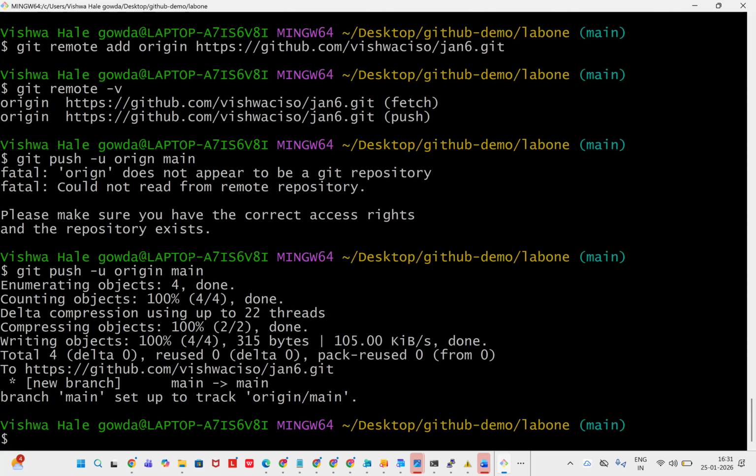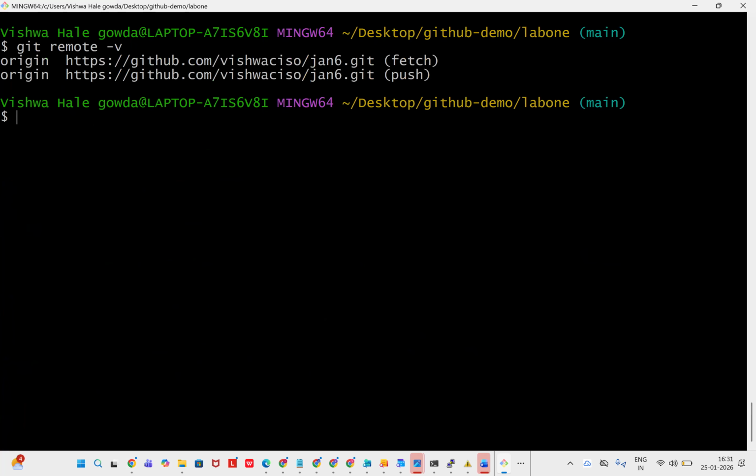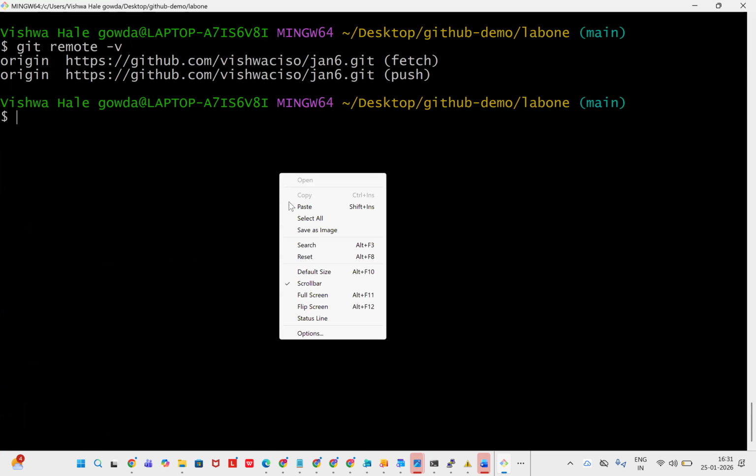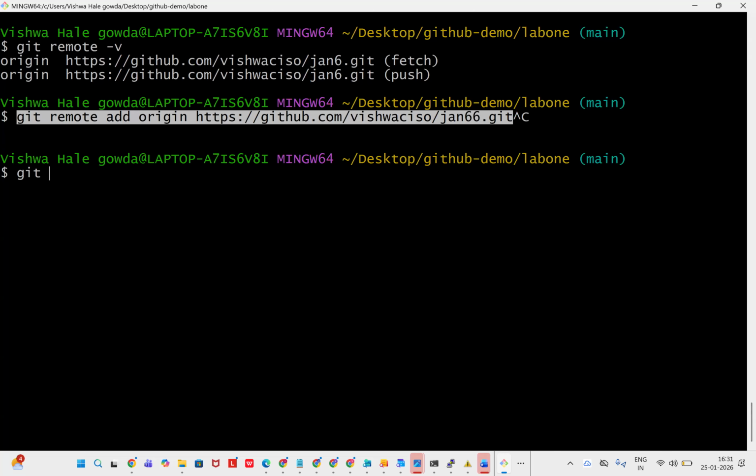Now see, if I run the command git remote -v, this is the area we are pushing. But I need to push to this new area. See, Vishwas CISO Jan 6 is an older repo, but now I created a new repo and I want to push to here. How to push? For that, git remote set-url origin, then you should run this command.